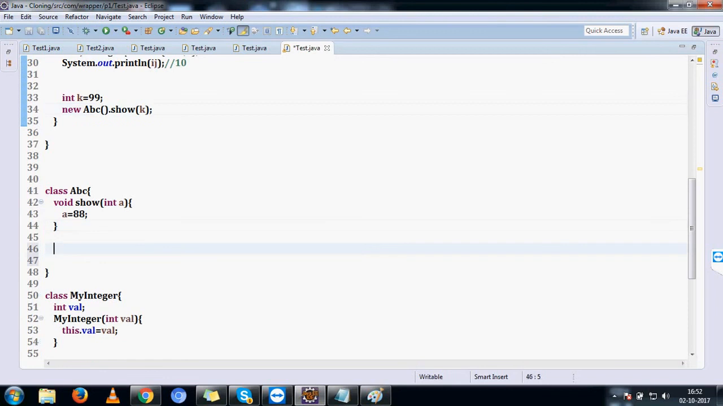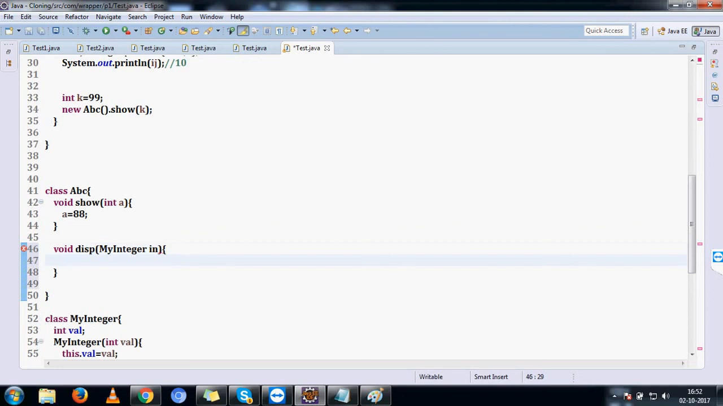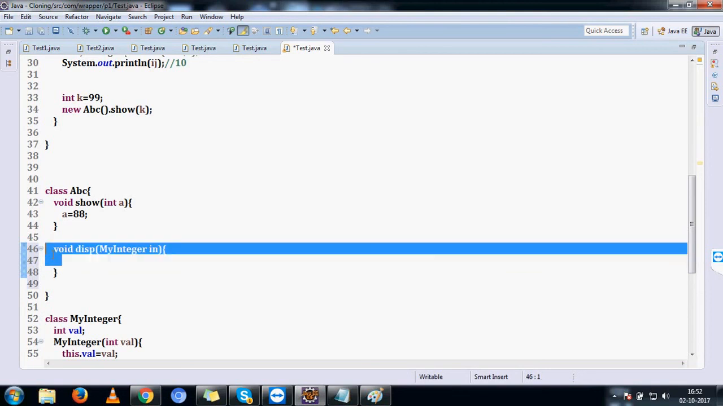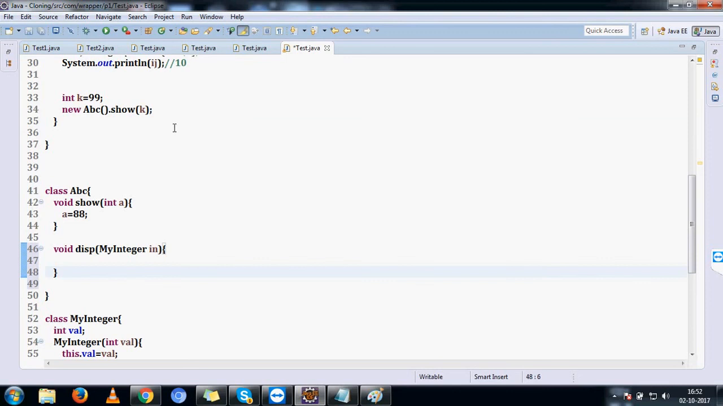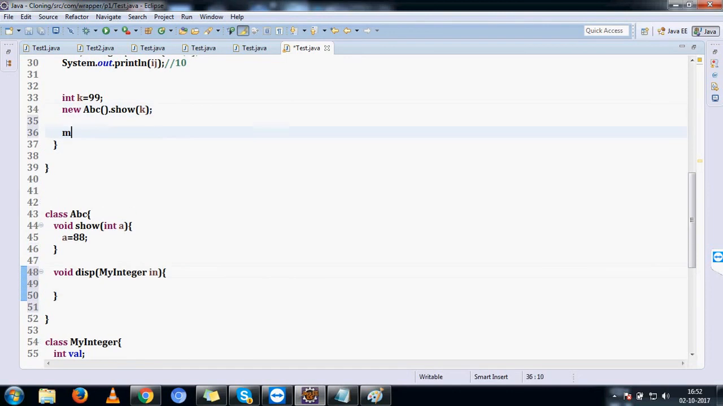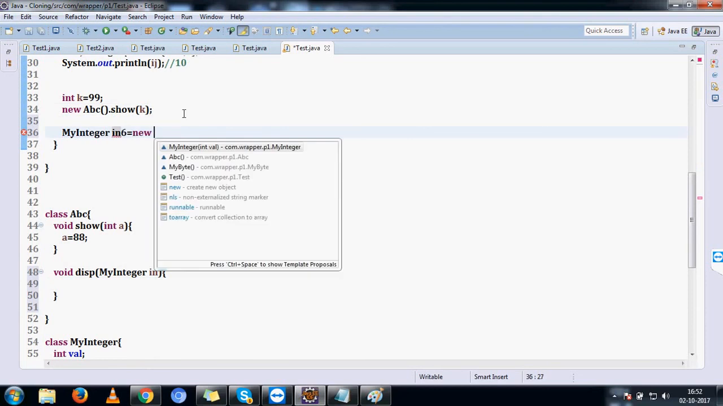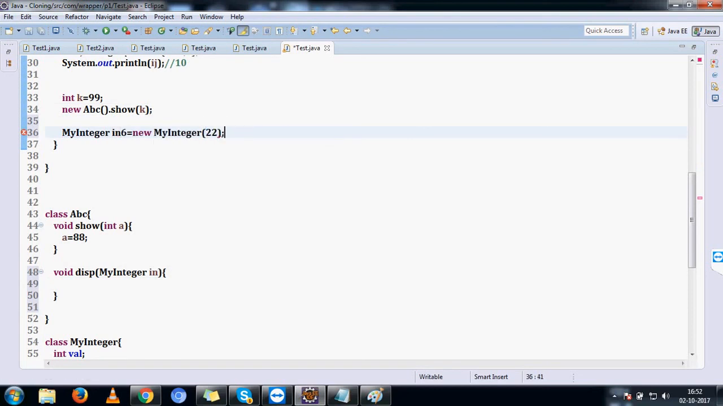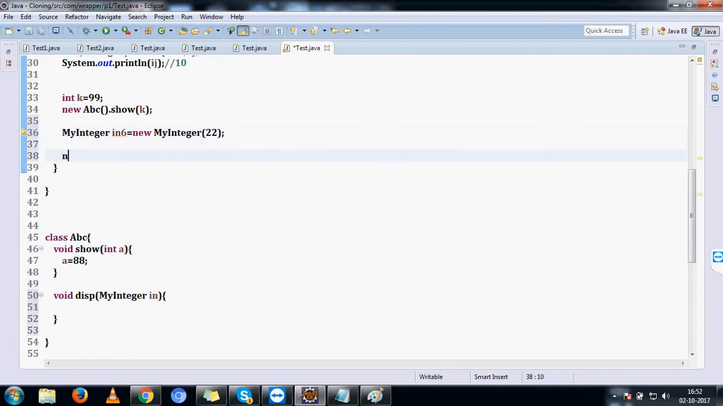But instead of this k, say I have one more function, void disp, and this is taking an argument of type wrapper, my Integer im. And I need to call this. So first I am creating an object of my Integer, say in6 is equal to new Integer of 22.